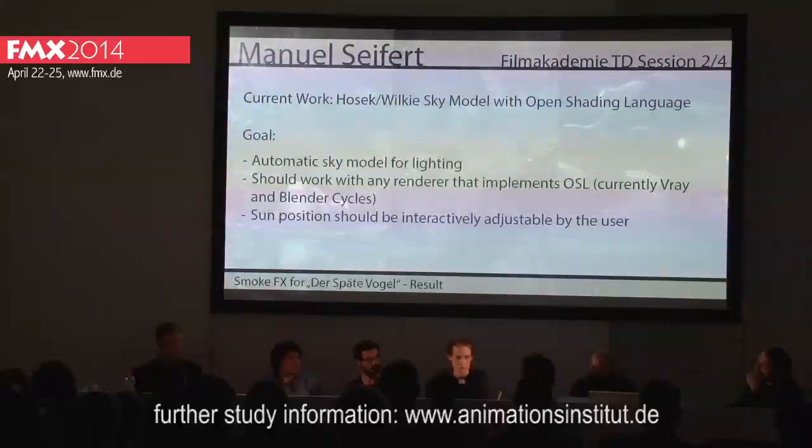Now about what I'm currently working on. One thing that every TD student has to do once in his studies is called a scientific project, where you can, for example, implement a recent paper publication. And what I chose was to implement an automatic sky model.